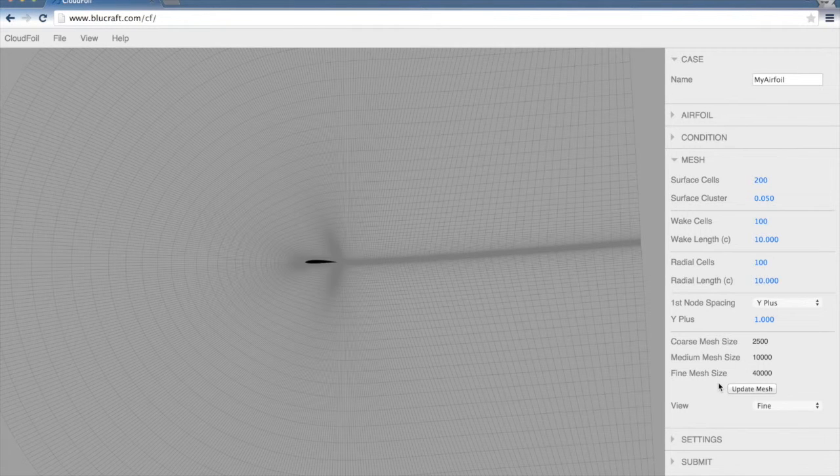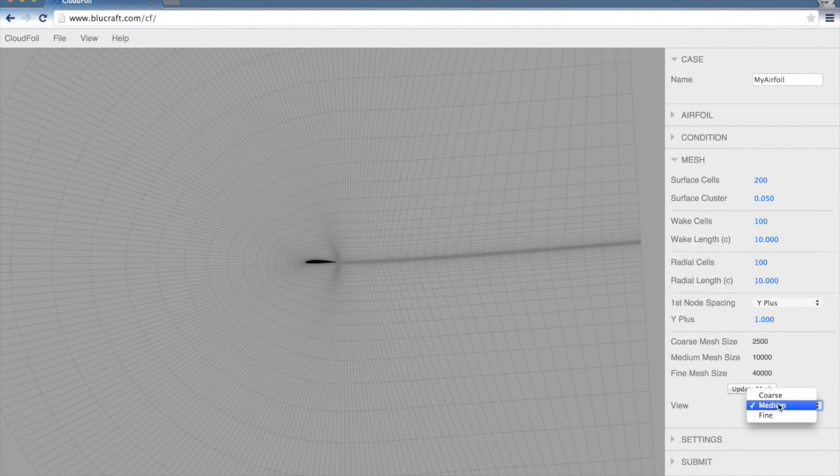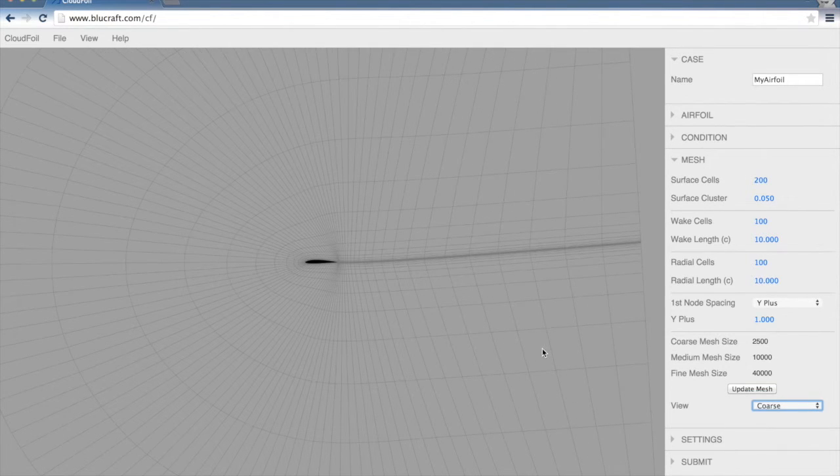Okay, one thing I want to point out here on the mesh is that we're looking at the fine mesh. We can look at a medium mesh or a coarse mesh. And this is really handy for doing grid convergence studies. If we want to double the number of nodes in the mesh, then we can just select whichever one of these meshes we would like to run.